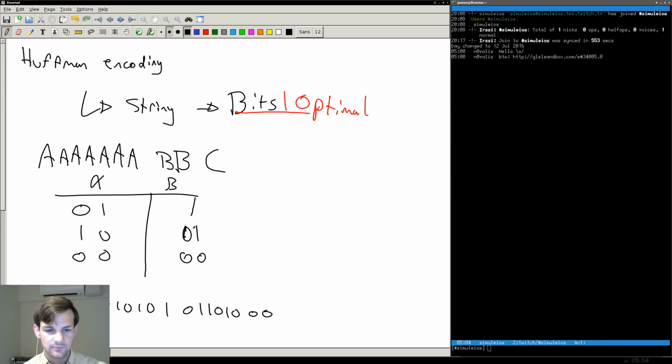With scheme beta, it's 1, 1, 1, 1, 1, 1, 1. Then we have 0, 1, 0, 1, 0, 0. Okay, so we save, let's see, 1, 2, 3, 4, 5, 6, 7, 8, 9, 10, 11, 12, 13, 14, 15, 16, 17, 18, 19, 20, versus 1, 2, 3, 4, 5, 6, 7, 8, 9, 10, 11, 12, 13. We save 7 bits. That's a lot of bits.